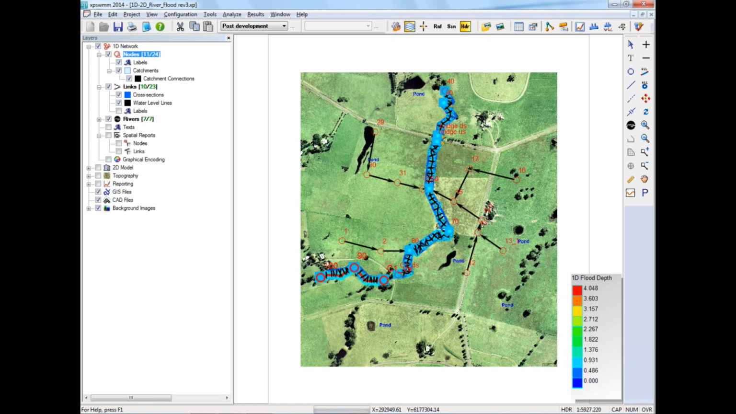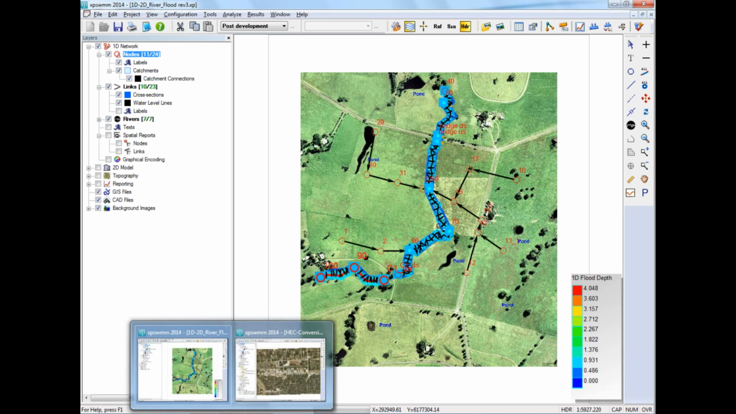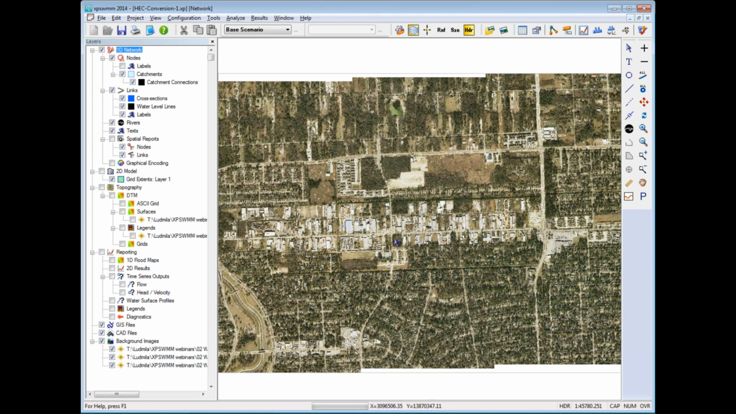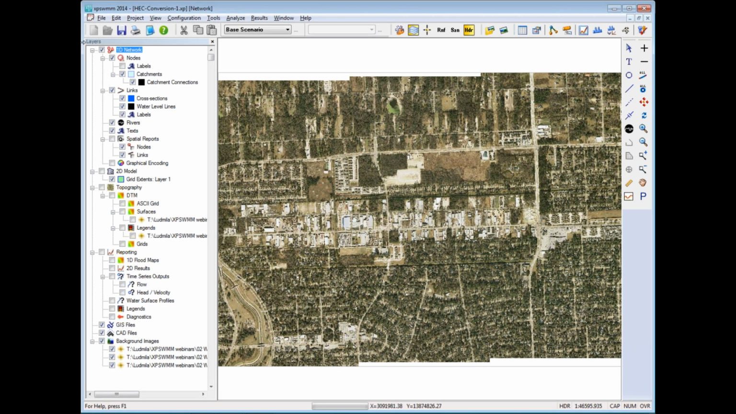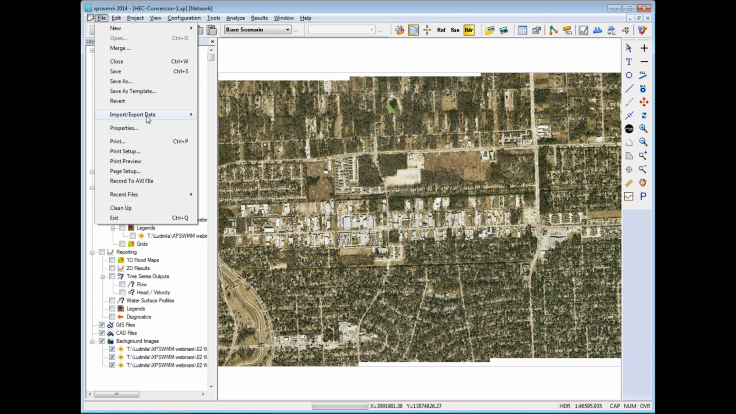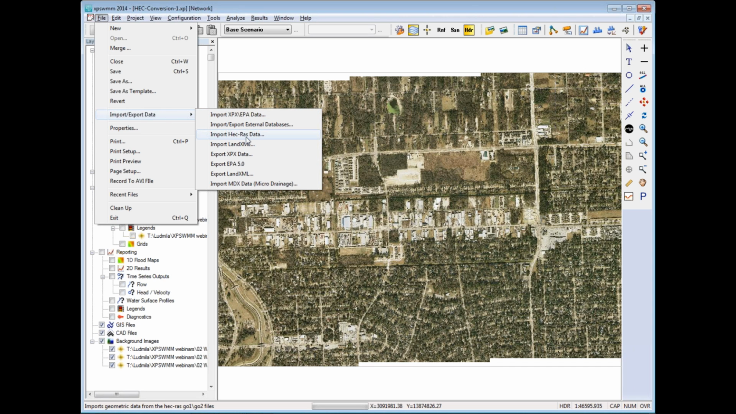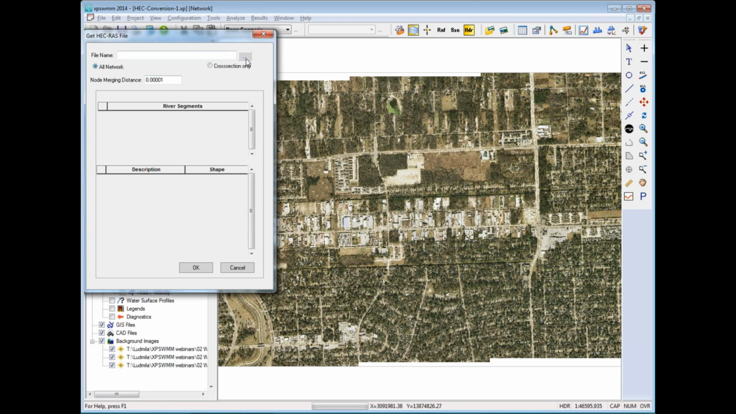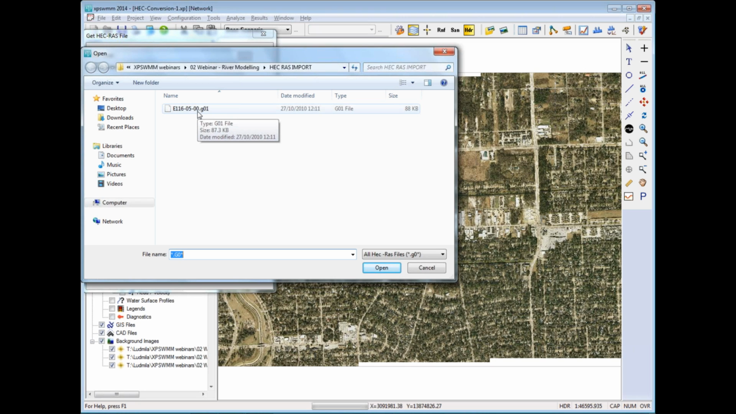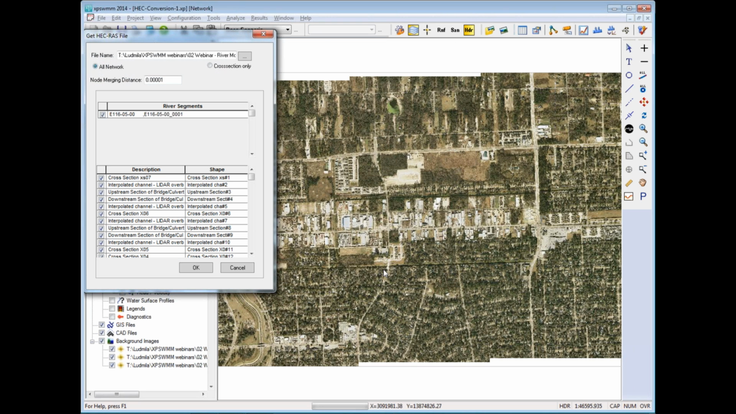As Summer mentioned, I'm going to show you how to import a HECRAS model, because we did have many questions coming out of our first webinar on how to actually do it. So I do have a separate model here, for which I do have a generated HECRAS model. I will click File, Import Export Data, Import HECRAS Data. I do need to select a HECRAS model, so I select the G01 file, which was designed and developed within HECRAS software. I click Open, and I have two options.